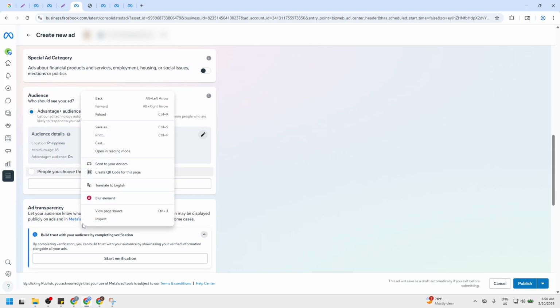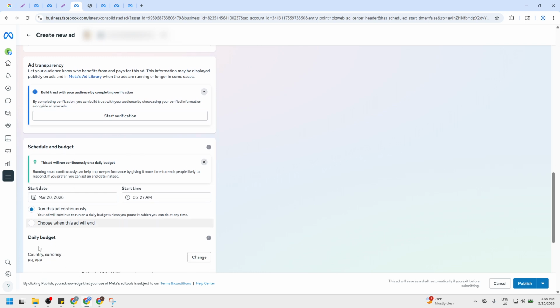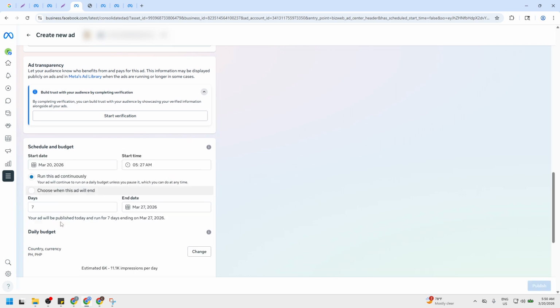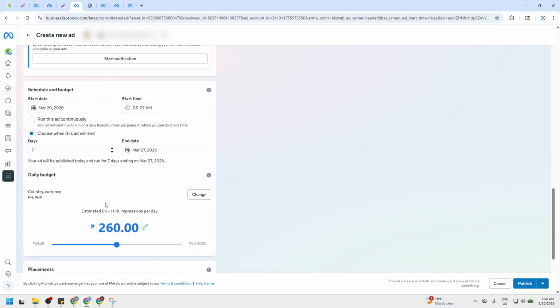Pick a start and end date, or run it continuously, and set a daily budget. Even a small budget like $1 to $5, or roughly R100 to R300 per day, is great for testing.